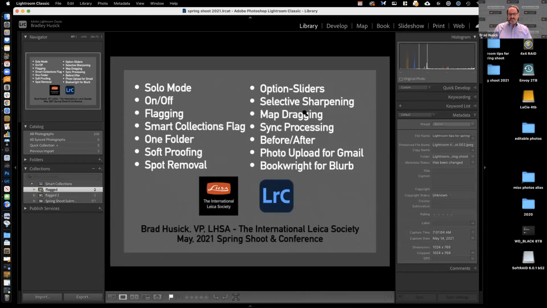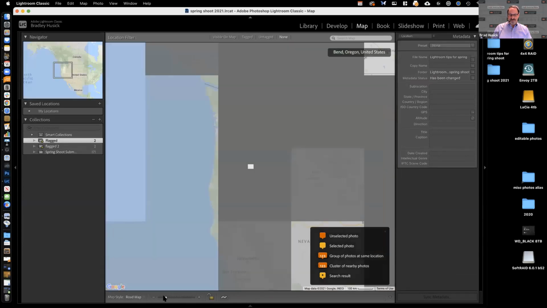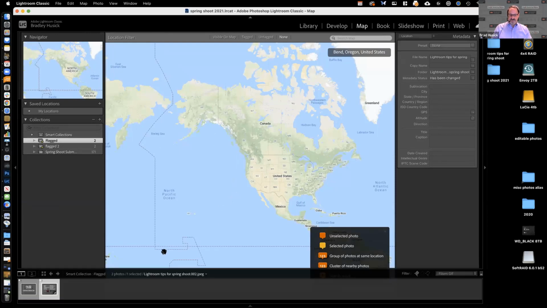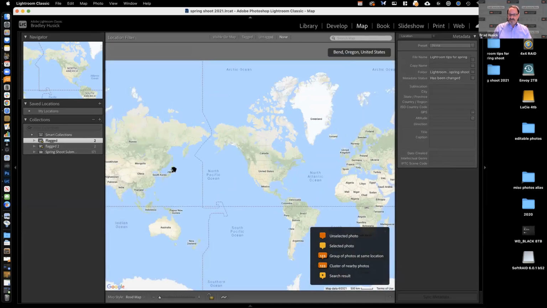Map dragging. This has to do with the Map function of Lightroom Classic. So after Develop, there's this Map module. Now Map actually places photographs on a map that's generated by Google Maps. It's a global map. And if you have been shooting with a camera that records your GPS location as part of the metadata, it's going to place flags on this map according to where those images were photographed. But sometimes we shoot with cameras that don't automatically add GPS data. So we have to potentially do that manually.